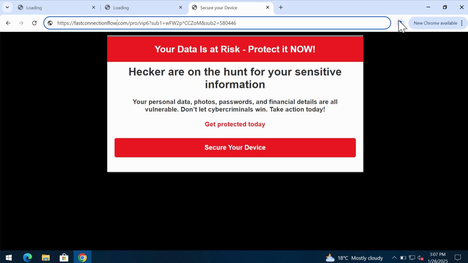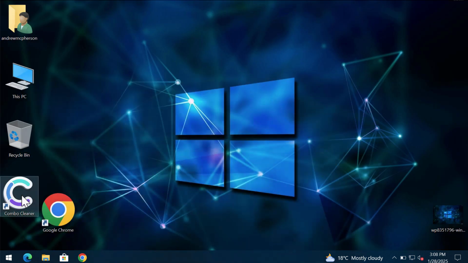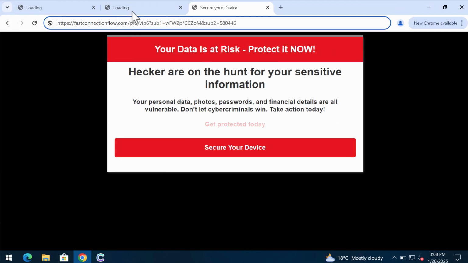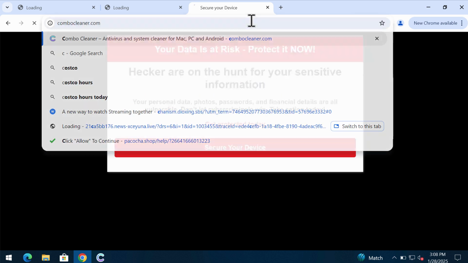It tries to make you scared about the condition of your computer in order to make you download and install some potentially unwanted applications. If you see these pop-ups, fastconnectionflow.com, don't tolerate them and leave this page. Well, I recommend you to additionally research your computer with Combo Cleaner.